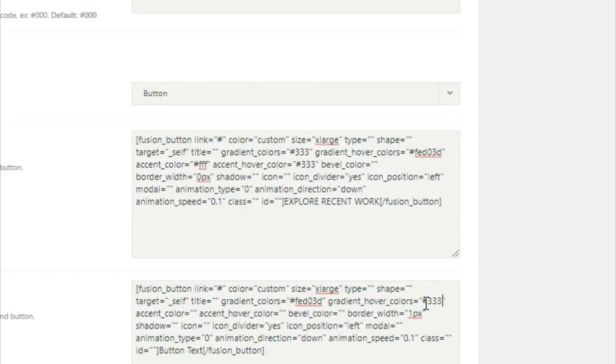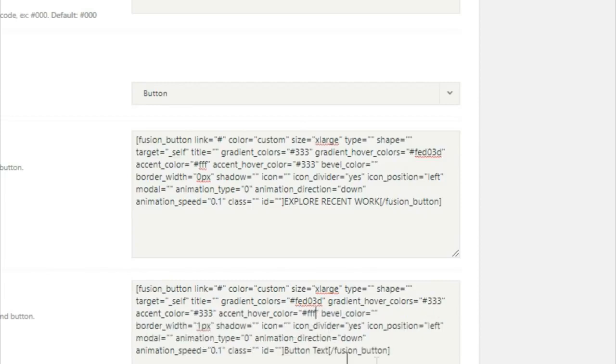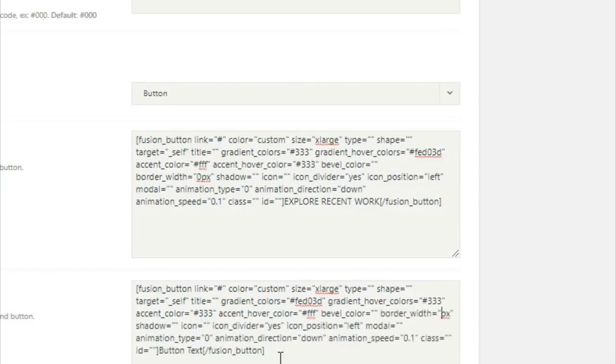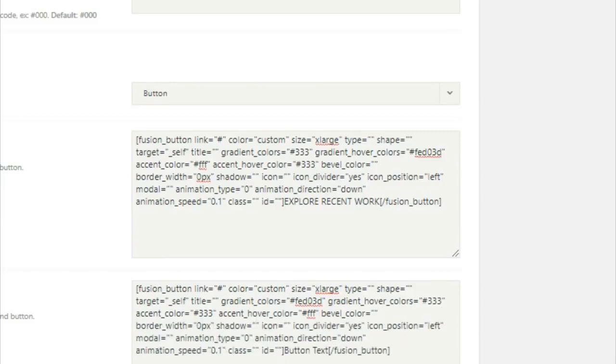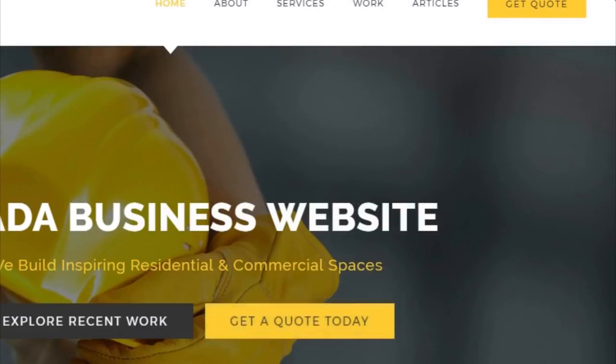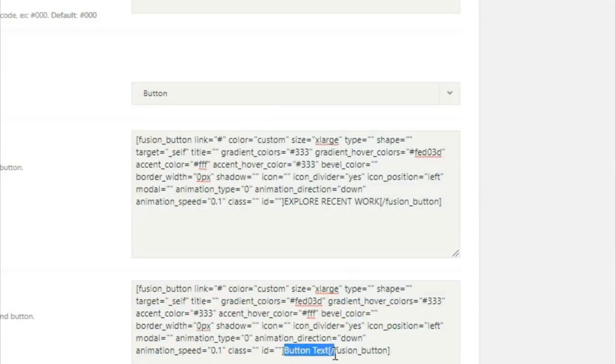Accent color is black, but when we hover that, it becomes white. So code for white. And this is 0 pixels. We don't want any border. Now changing the text, this says get a code today. We'll be linking this button to the get a code page. That we'll do later on when we create that page.